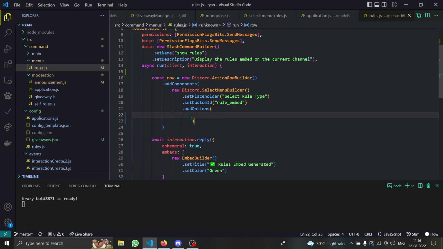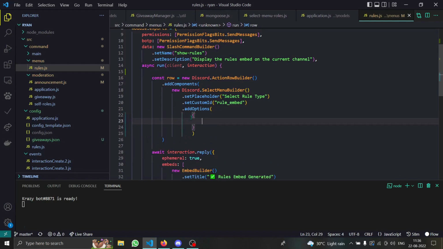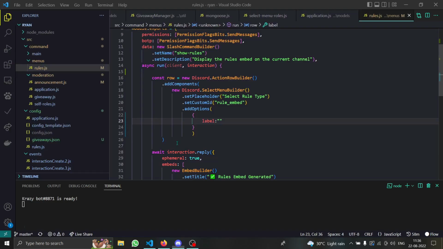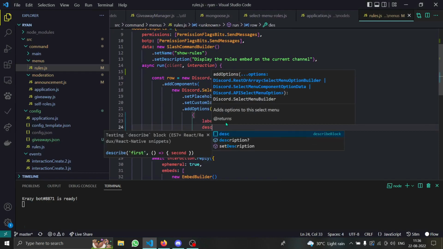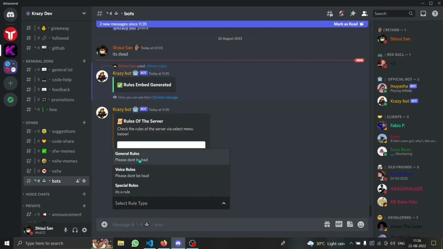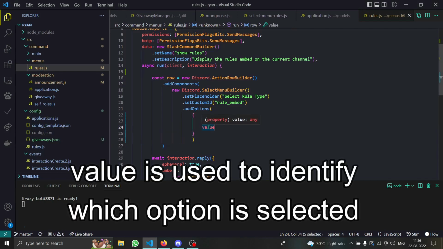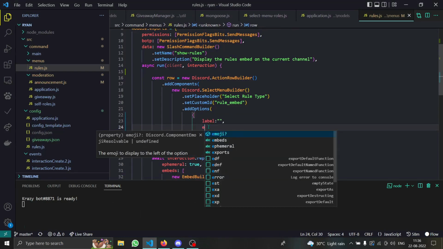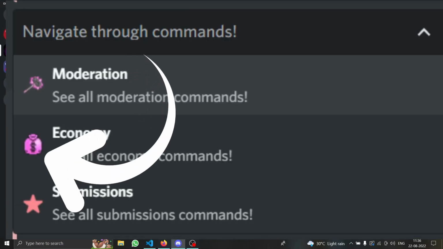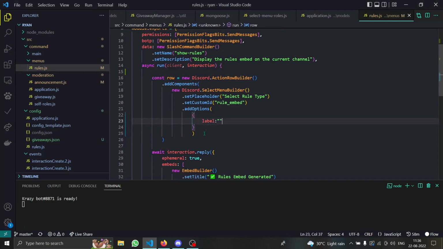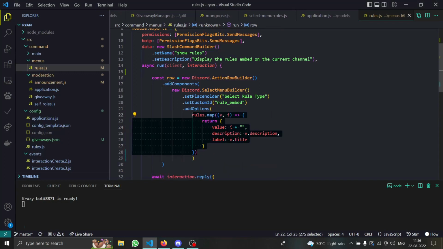In our options, you either provide an object which has things like label. Label is the text. Let me show you. If I click on this, you can see this general rules thing. It is the label. We have a description, so you can see this thing called "please don't be bad." It is the description. And after that, we also have the value. Value is what we will get in our interactions. And then we also have an emoji, which is just shown on its left. Provide a single object, or you provide an array of these objects. All right, that's how we can add options to our select menu.